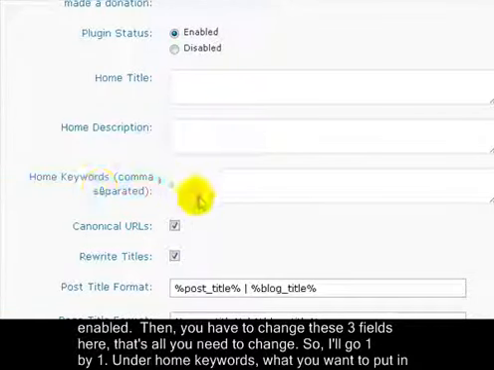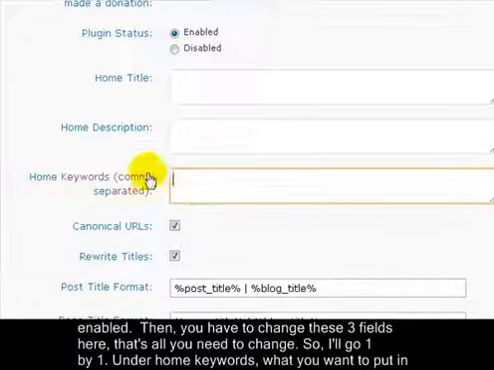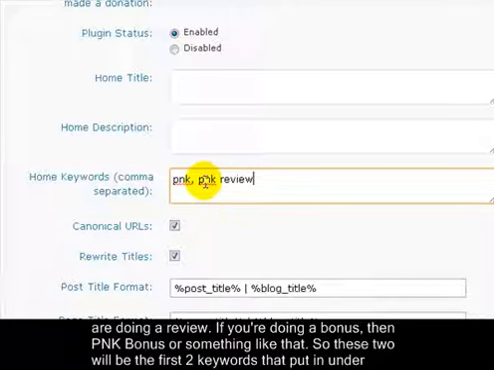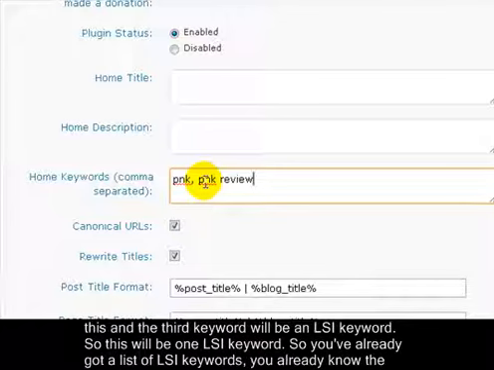So I'll go one by one. Under home keywords, what you want to put in is your product name keyword, which will be the first one. So PNK will be the first keyword that you put in. Put a comma and then PNK review if you're doing a review. If you're doing a bonus, then PNK bonus or something like that. So these two will be the first two keywords that you put in.